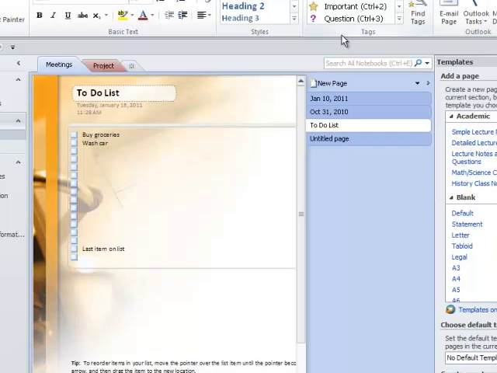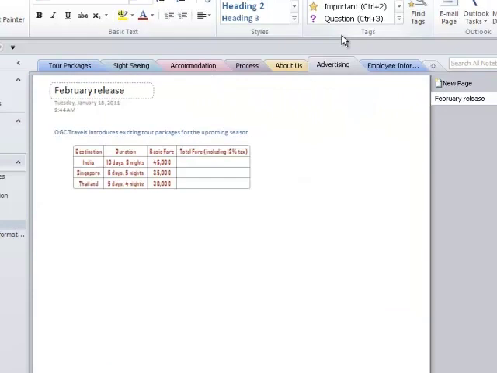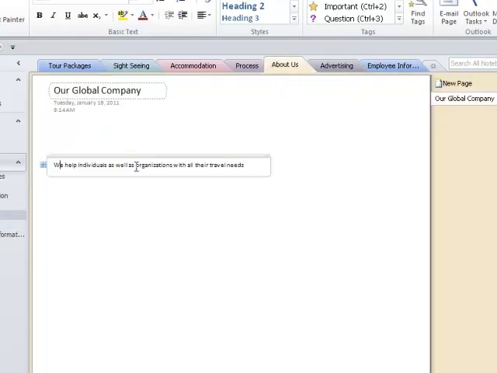Still working with tags, this time we're going to look at important tag, the star here. I've taken us to the advertising section, and in the page called February Release, I've clicked important, a star comes up. Then I'm going to go over to the About Us, and in this paragraph I've clicked, I'll click important.